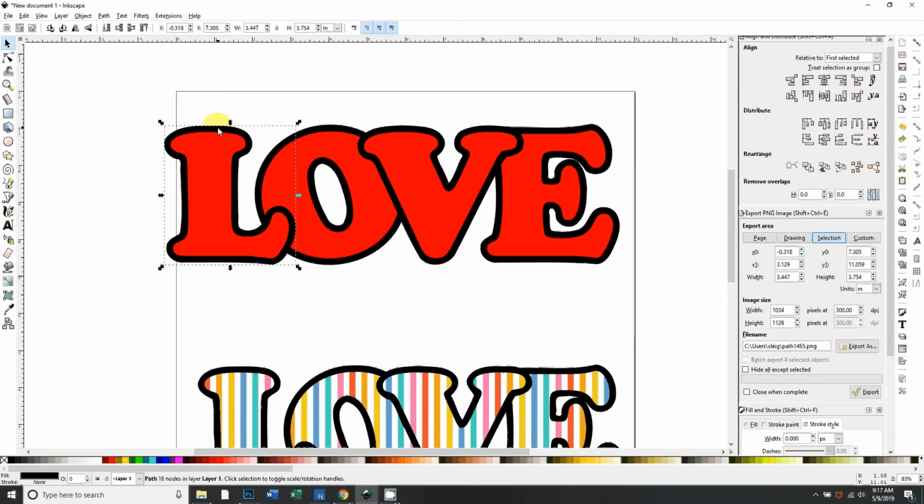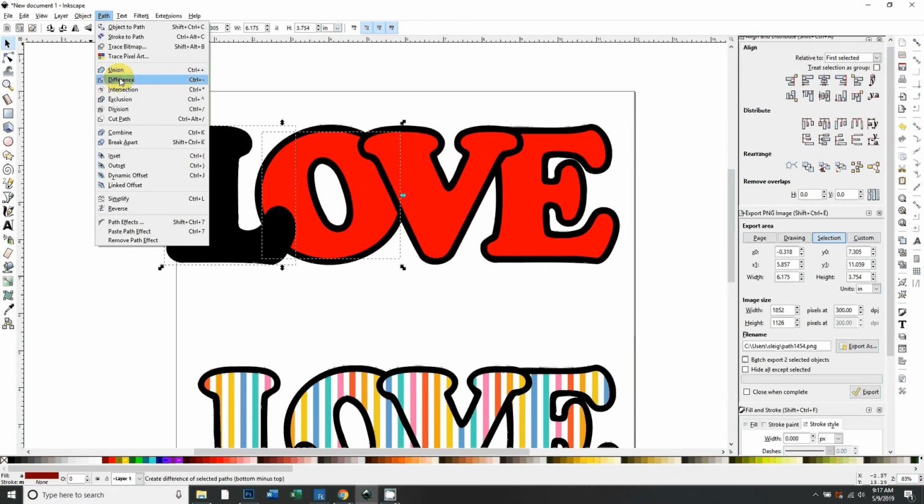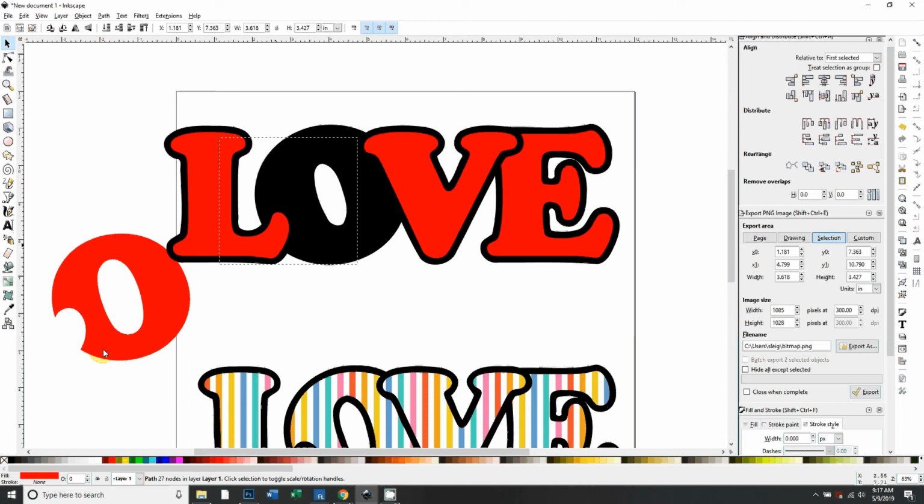Okay, so what we're going to do is duplicate that back layer, Control D. Okay, now there's a copy on top. That duplicate is still selected, so I hold down Shift and select the O. And now we're going to do path difference. Because that black is on top, it's going to subtract that out of the O. So I will do path difference. Okay, now if I drag the O off, you can see that there's a little cutout.